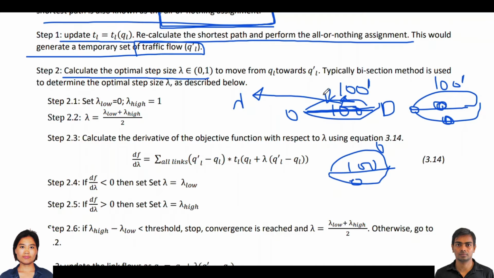Let's say there are 3 routes within the OD pair. So we use the bisection method to figure out how much volume to shift. Set the lower proportion to 0, the higher to 1, take the lambda as the average of them and figure out the derivative at the value of lambda. The derivative of the objective function is given by this equation. In this equation, once lambda is known, q is known, q dash is known, and then we sum it up for all the links, and that's the derivative of the objective function with respect to lambda.